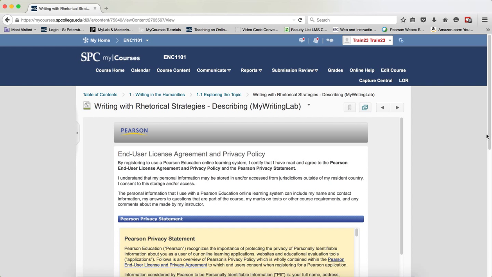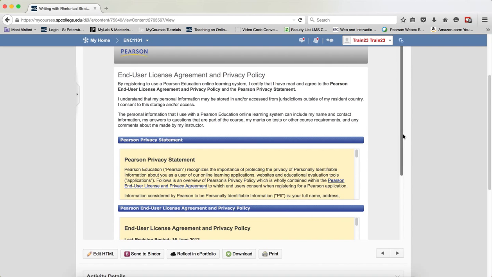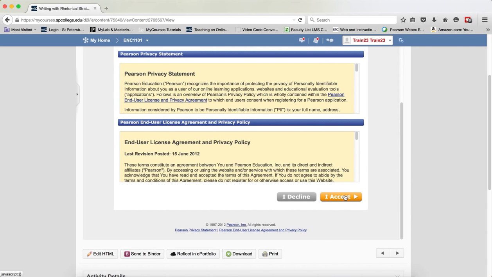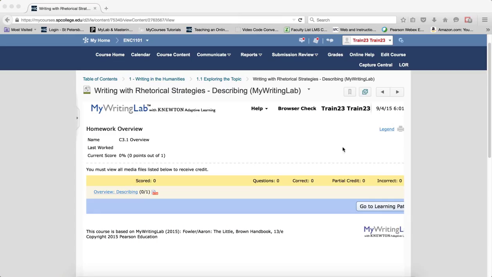The first time you do this, the end user agreement is going to show up. Scroll down and click accept. Now, in some cases, you may have to wait 5 to 10 minutes after you've clicked on the Pearson link to go back and see the course content again. In this particular case, it came right up. But this is a very important step. Otherwise, your students, I believe, will not have access to the course itself.